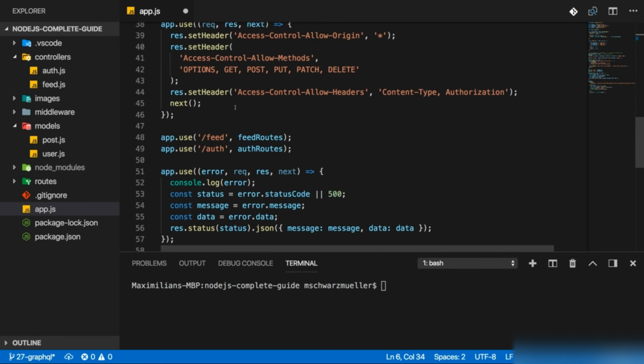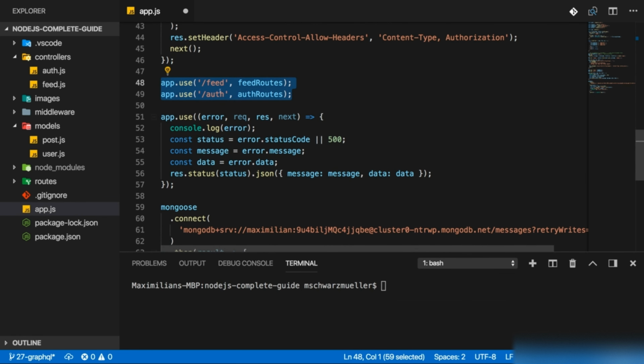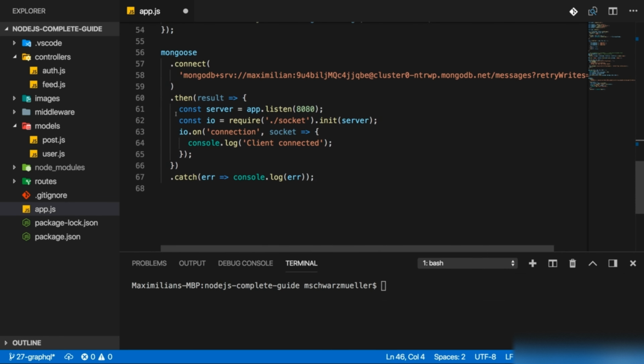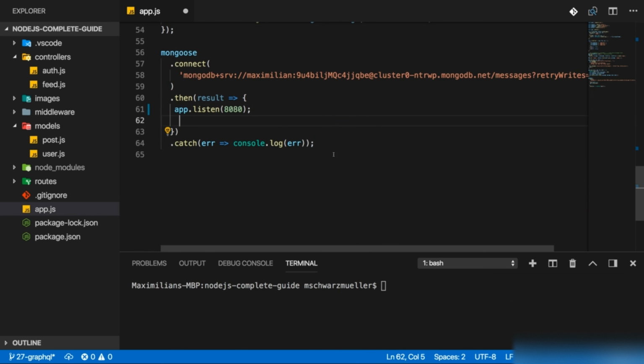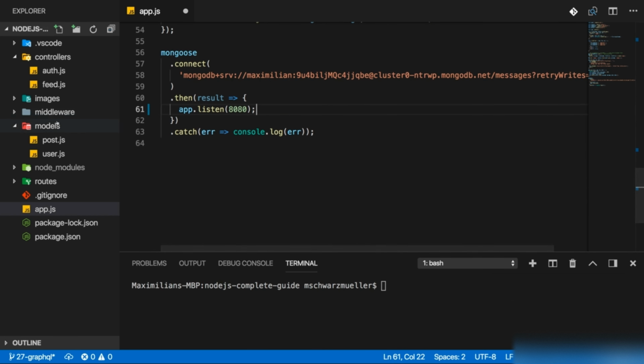I'll leave the rest as it is for now. Remove that code where I use my routes. And then here, I will not store the server because I will not set up any socket.io connection. And we can also now remove the routes folder because we'll not use that anymore. So now I cleaned that up a little bit, and now I want to use GraphQL.